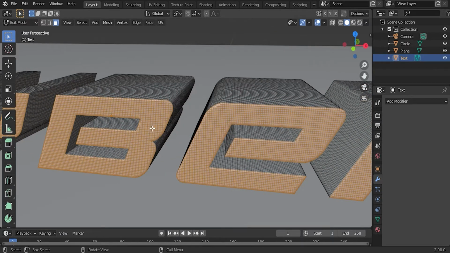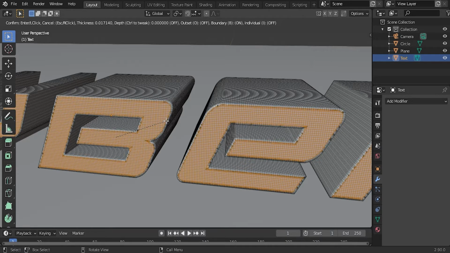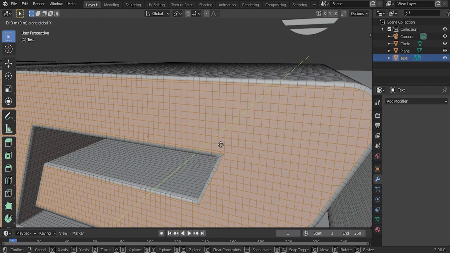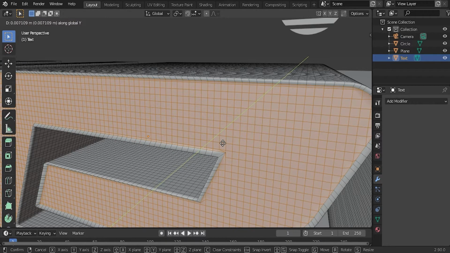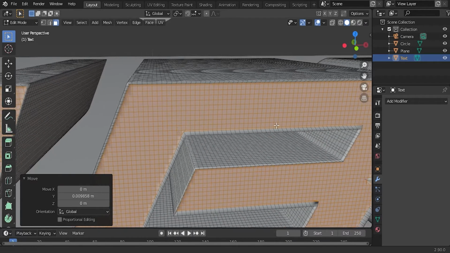And now what I'm going to do is hit I so I can inset these faces. I'm just going to do it a little bit though. You don't want to do it too much because then this wonky stuff starts happening. So I'm just going to do it a little bit. We can move these back on the y-axis just a little bit to create this lip right here. And now we can go ahead and start to add our materials.